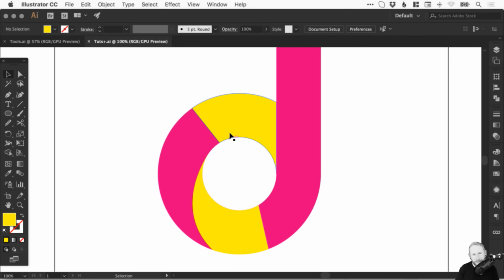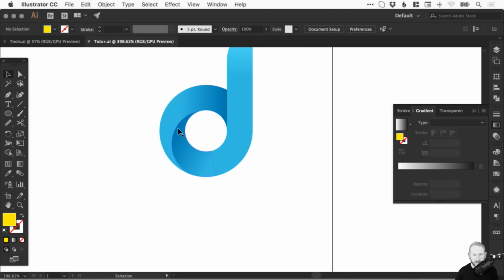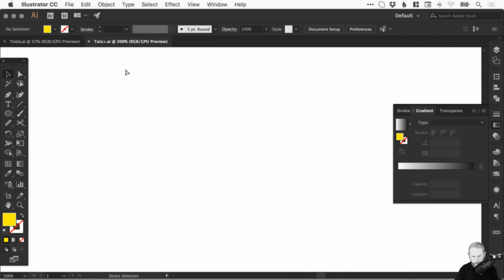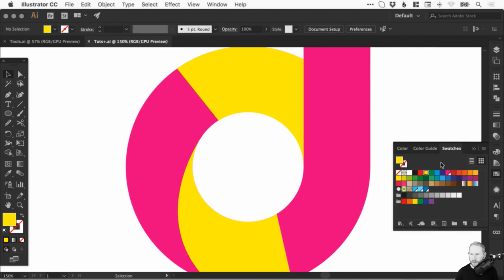So this looks fine, looks like a piece of candy or something. So we've got these colors. What we're going to do is create some swatches, because at the moment we've got the pink color and we want to add some shadowing in there. So you can see we've got the darker color on the inside, and then it fades out and blends with the rest of the shape.